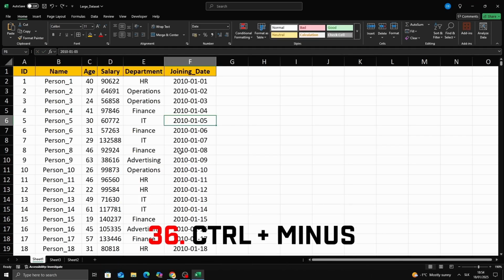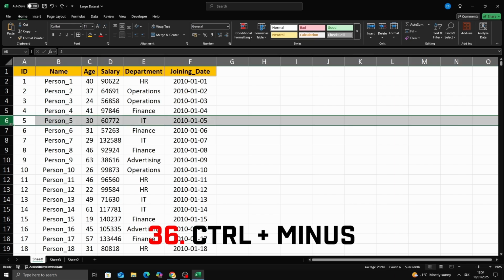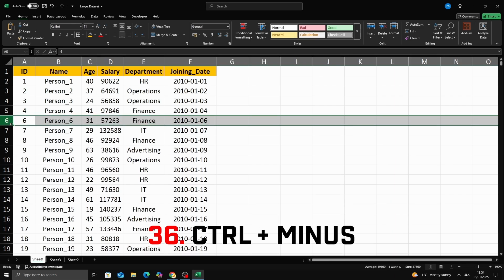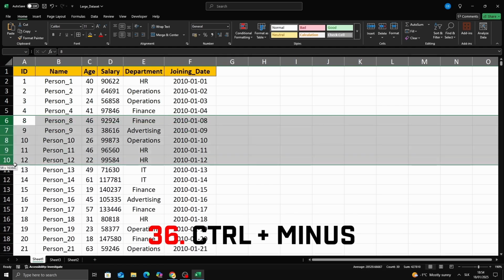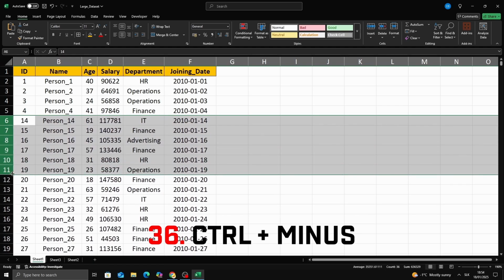Need to delete something fast? Control plus minus lets you delete selected rows, columns, or cells instantly. Just select what you want to remove, press the shortcut, and choose your deletion option.